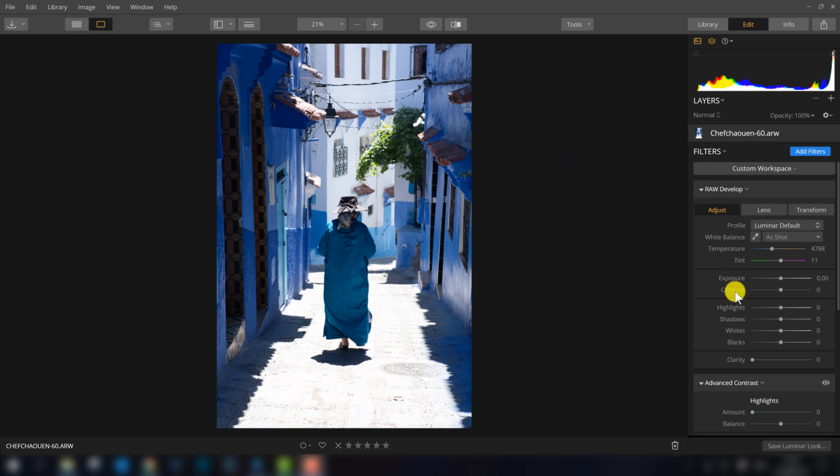First, I start with the raw develop filter. It's the filter I basically use in the first step when I edit my photos, and I want to decrease the highlights first because I think the exposure in the street is too bright. So let's see what happens. Well, that already improves quite a lot.